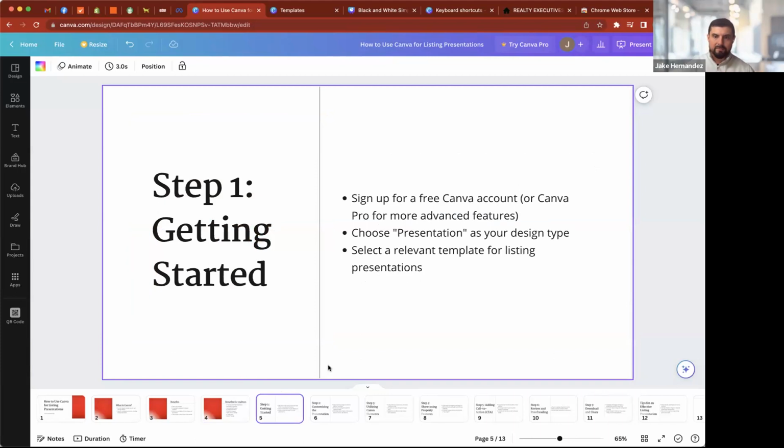So let's get started. So first, you need to sign up for a Canva account. And the way you do that is you go to canva.com. And this is the screen you will see. And in here, you can sign in with your Apple account, your Google account, your Facebook account, Microsoft, whatever account you have. Or if you have like a custom email, you can also sign up through that.